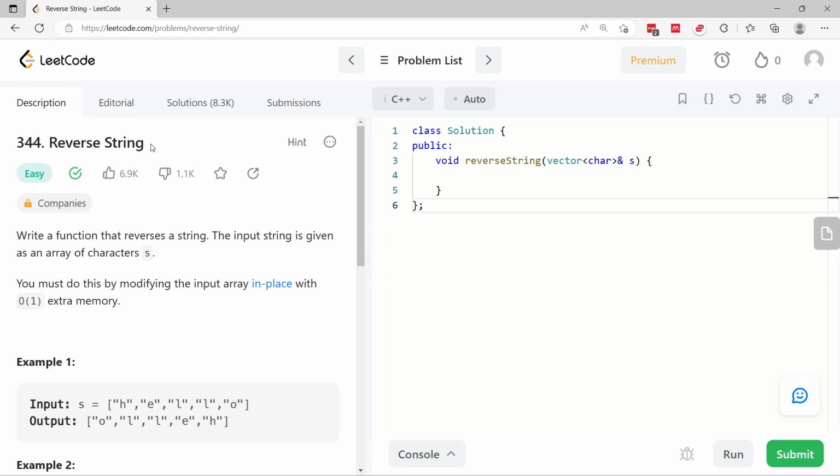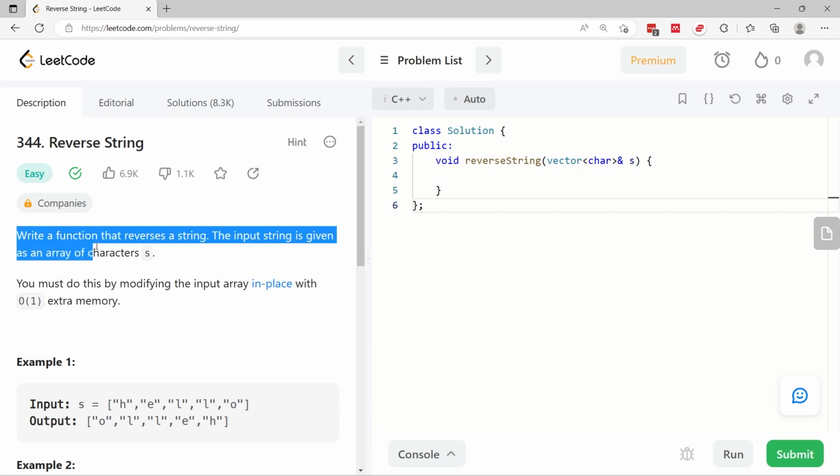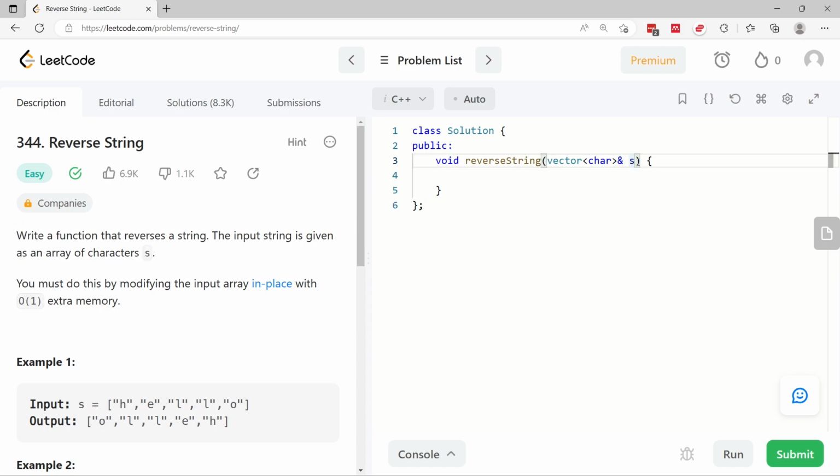Let's solve this LeetCode challenge called reverse string. We have to write a function that reverses a string. The input is given as an array of characters, and the name of the input is s. So here we have a parameter. It's a vector of characters passed by reference, and it's called s. The name of the function is reverse string, and it's a void function because we don't need to return anything.